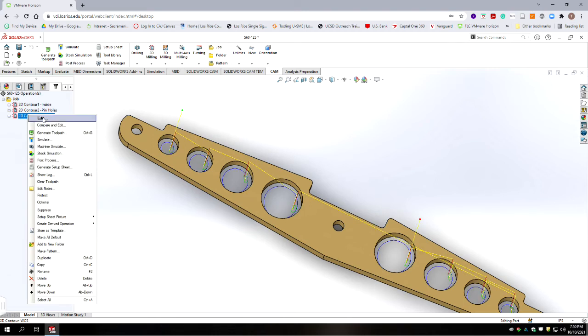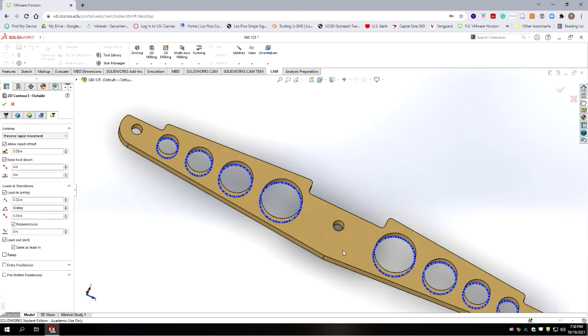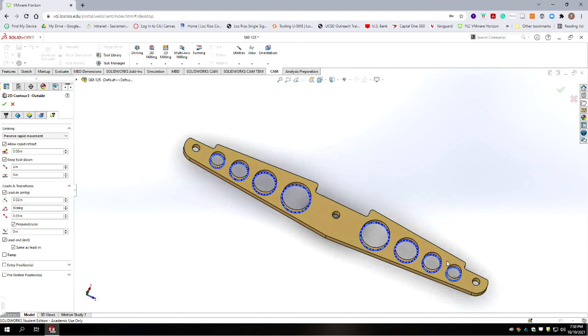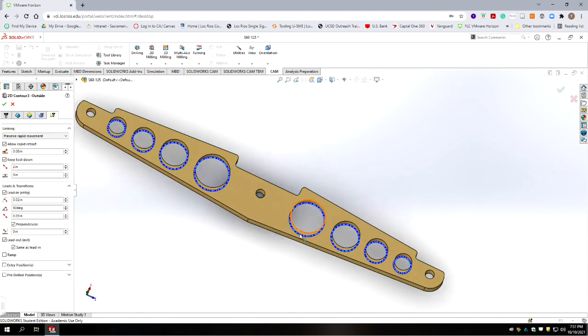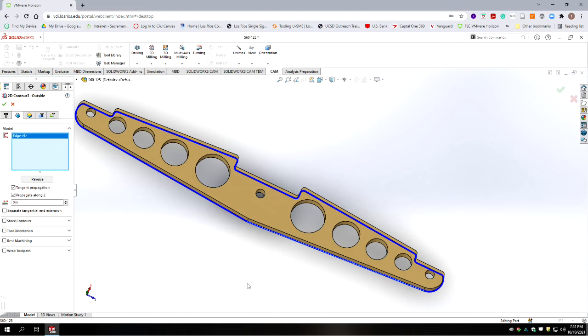Right click on it. We're going to edit it. And we're going to use the same exact toolpath parameters that we used on all those holes, but we're going to change the geometry we're using them for. So if I highlight each of these edges and delete them in this box using the delete key on your keyboard, the end result is we can now select a different geometry like the outside and use it.